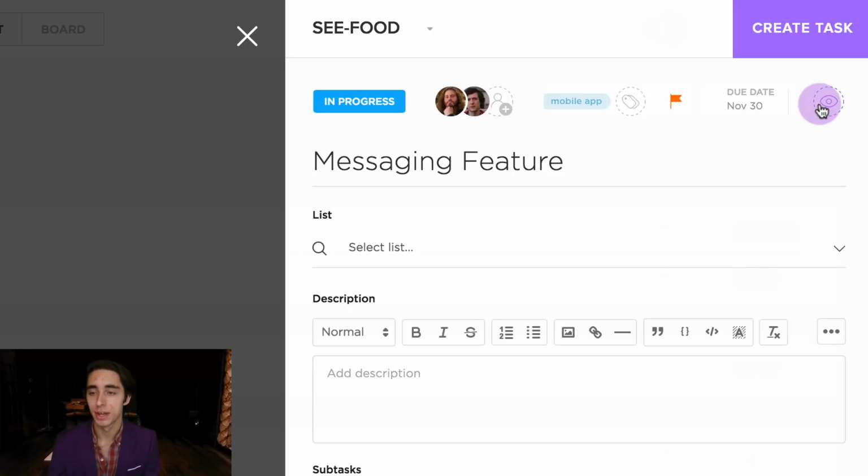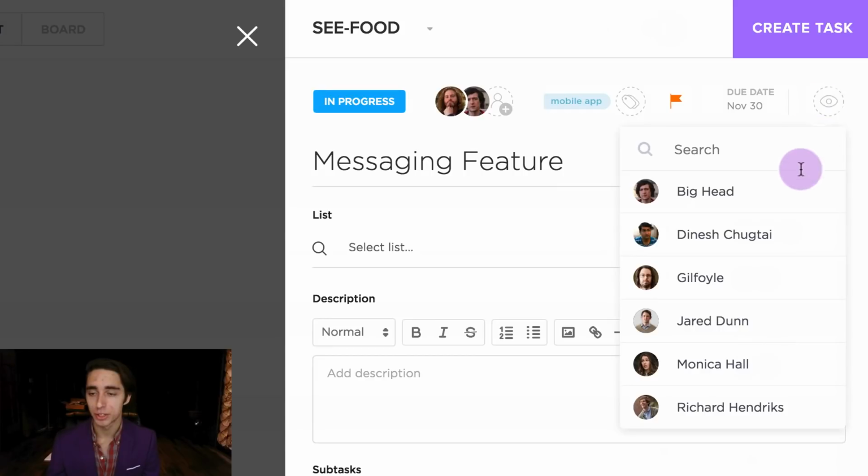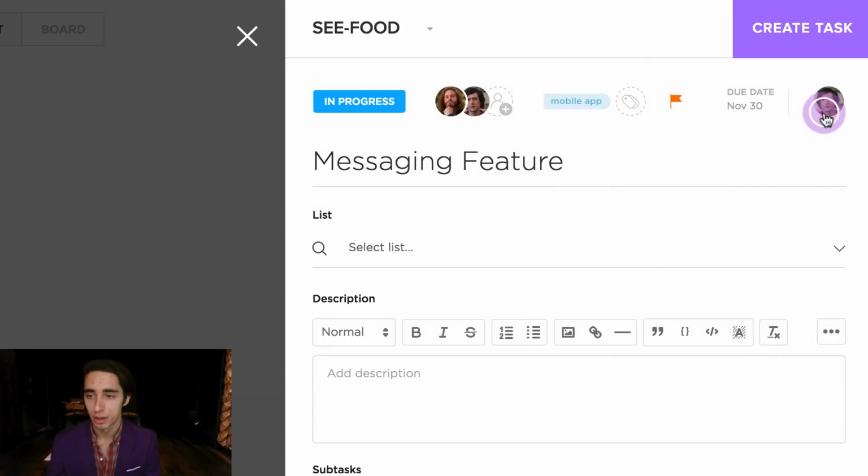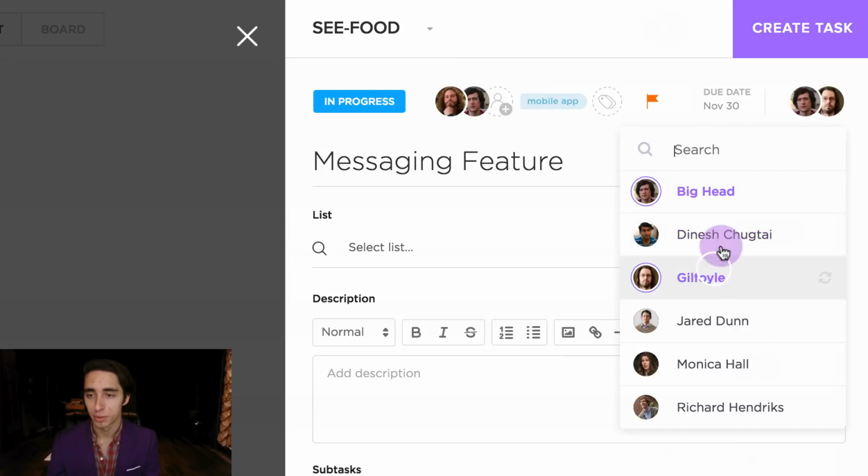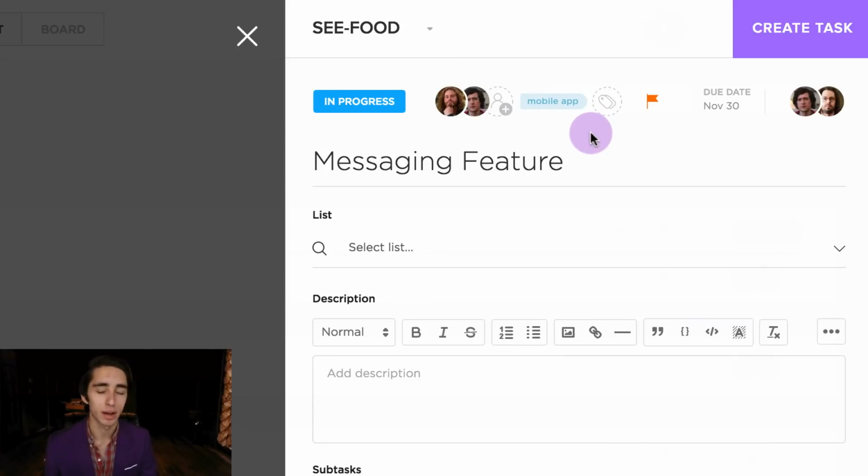And along with this, we're going to set some watchers. Now, watchers are people who are either participating in the task or people who you want to generally watch over it. So we can come here to the watchers. Seeing as we have Big Head as an assignee, we're going to put him as a watcher. And then also, we'll put Guilfoyle as well, just to watch over and see if things are getting done.